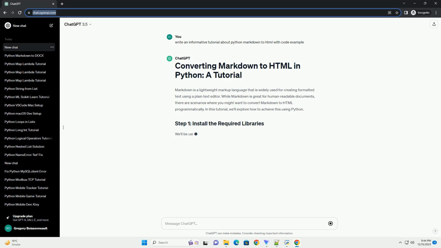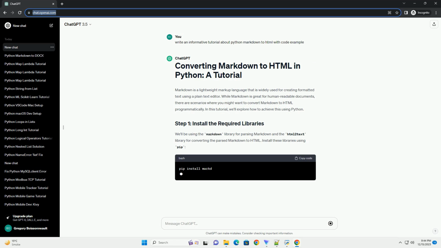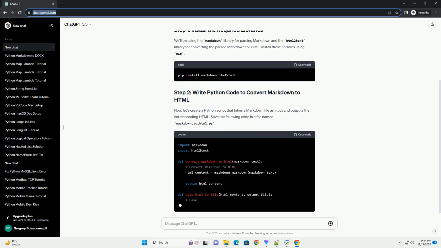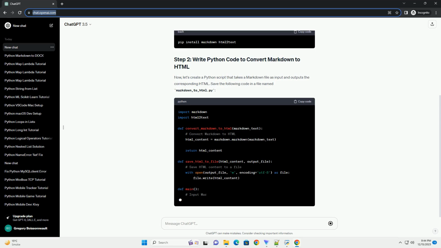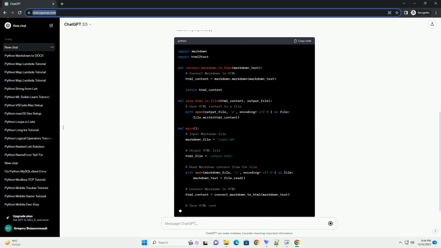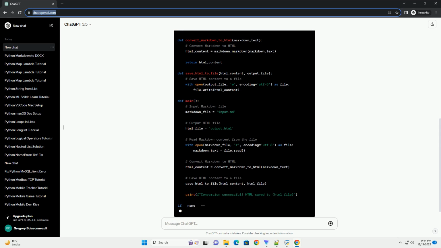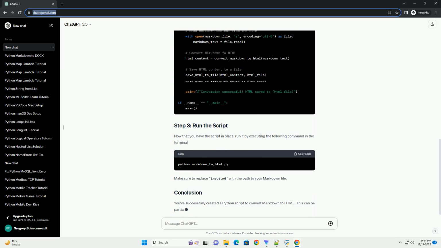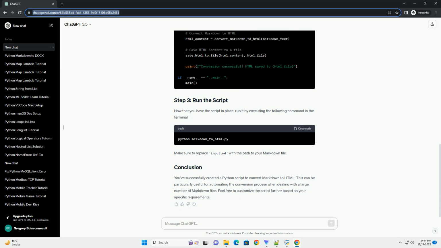Markdown is a lightweight markup language that is widely used for formatting plain text documents. Python provides several libraries to work with Markdown, and one popular choice is the Markdown library. In this tutorial, we will explore how to convert Markdown to HTML using Python with the Markdown library.